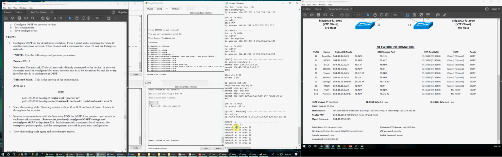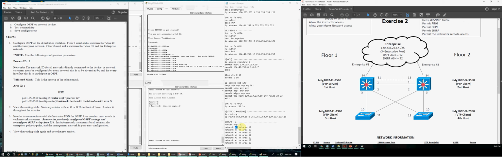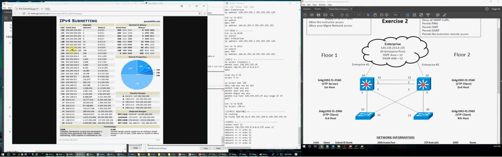Area 12 is all right. We need to fill these in. So the enterprise network is, whoa, where am I typing? .233. Whoa, .0. That's kind of an assumption, but I think it's right. It's a 25. Then remember we're doing a wildcard mask. Wildcard. So 0, 0, 0. I can never remember. I think it's 127. Yeah, buddy.